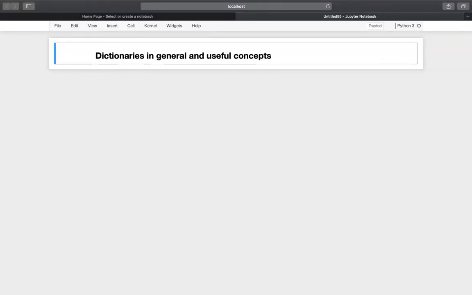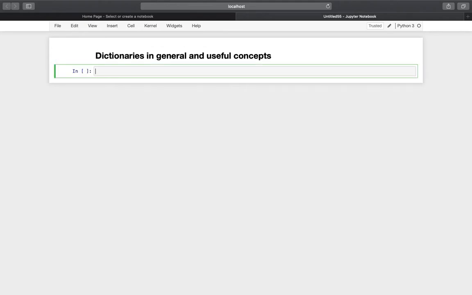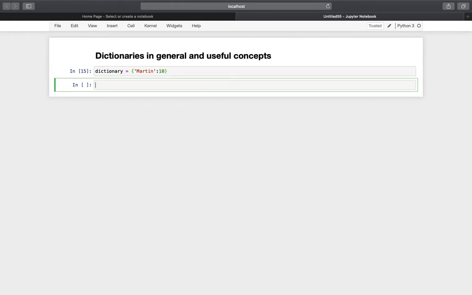Next important one, dictionaries in general and some useful concepts. A dictionary is able to store a certain value to a specific key. Let's take an example here. We are defining the name of the dictionary just as dictionary. And now we have to open up curly brackets. Inside these curly brackets, we first define the key, and we are taking Martin here. Using a colon, we define the value which is assigned to Martin. Let's just assume Martin is playing a game and has achieved 10 points. So we are assigning 10 to Martin here. Done. We have created a dictionary.